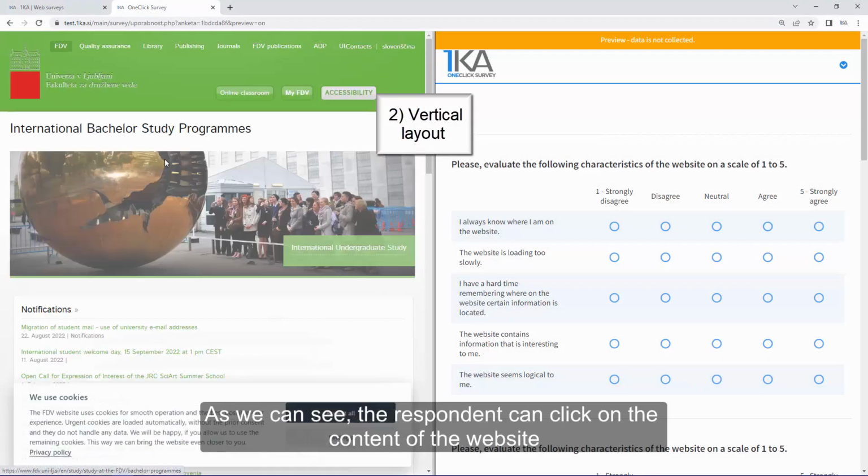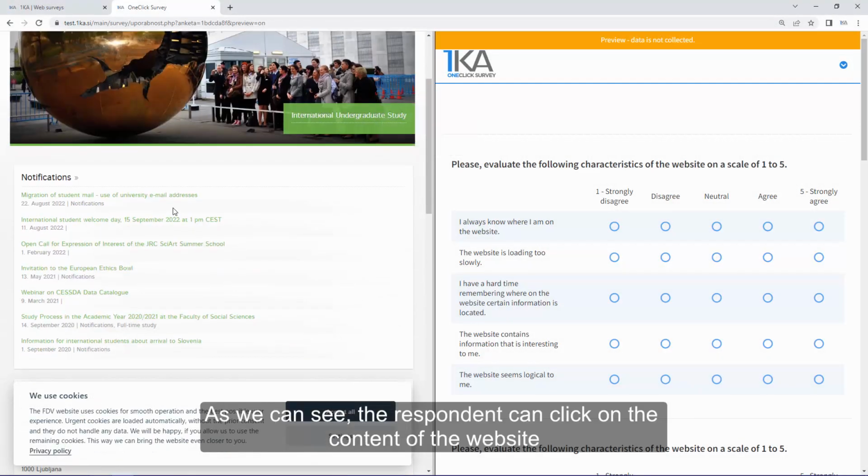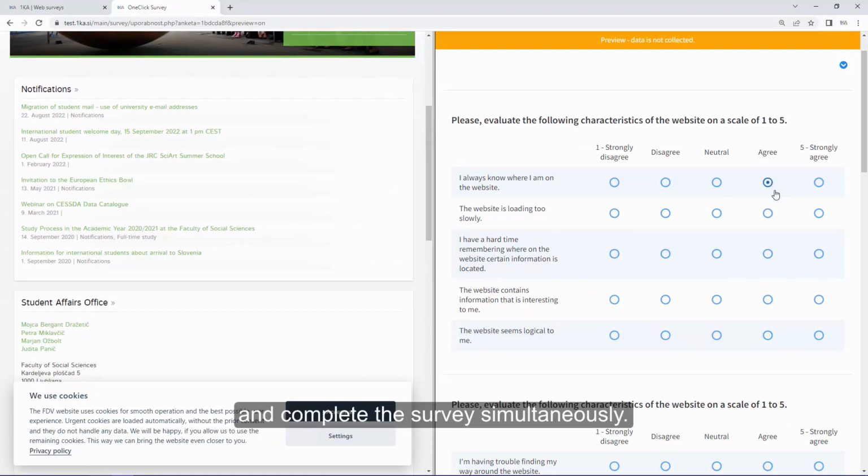As we can see, the respondent can click on the content of the website and complete the survey simultaneously.